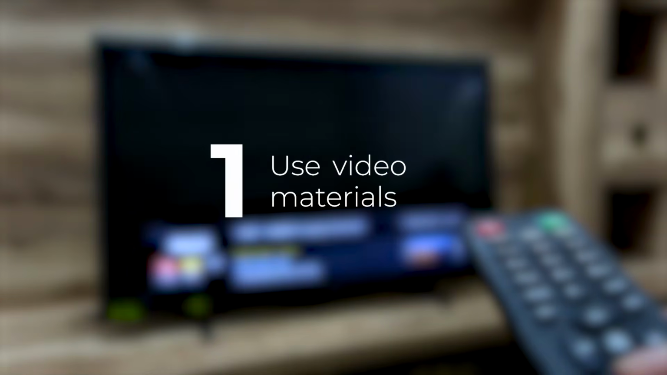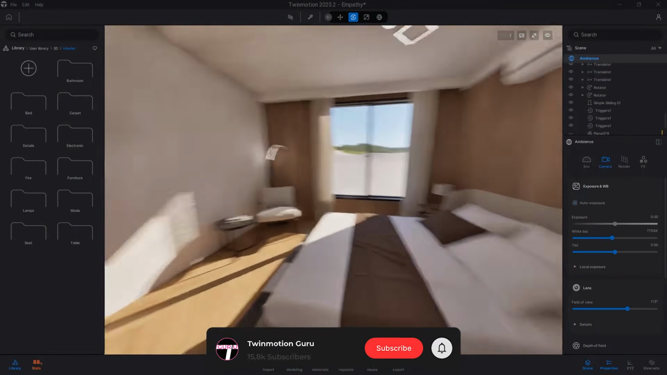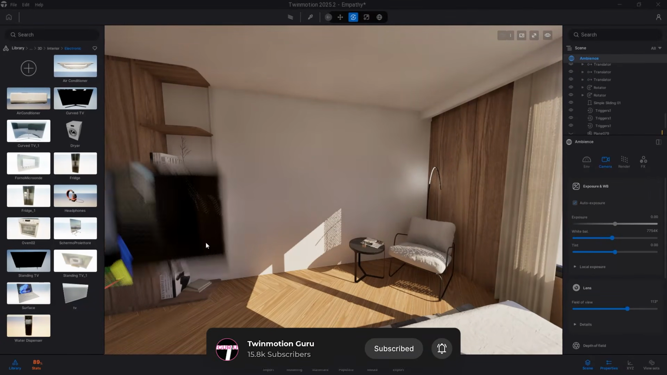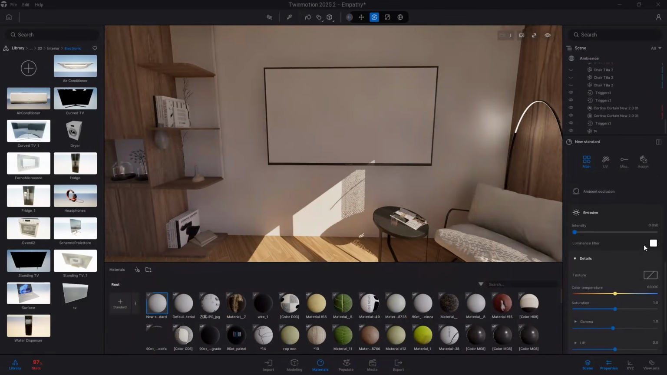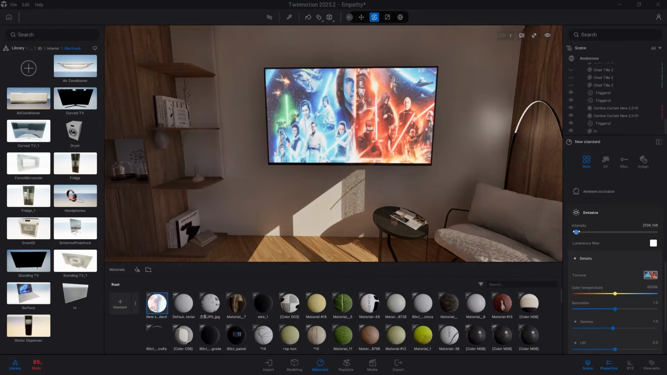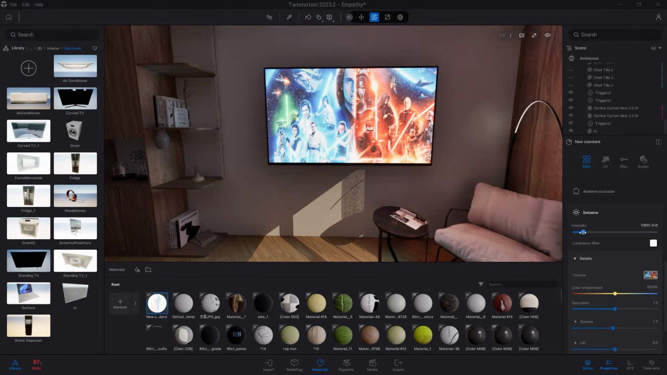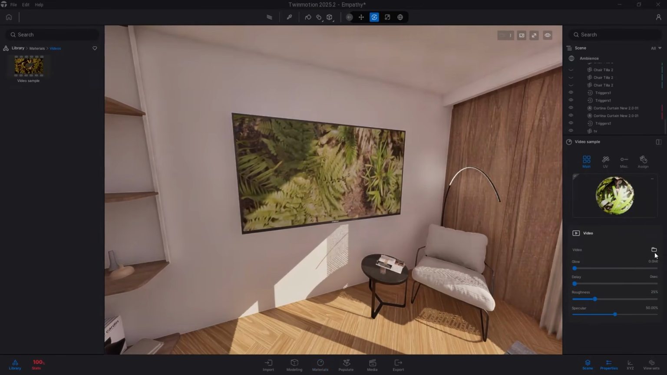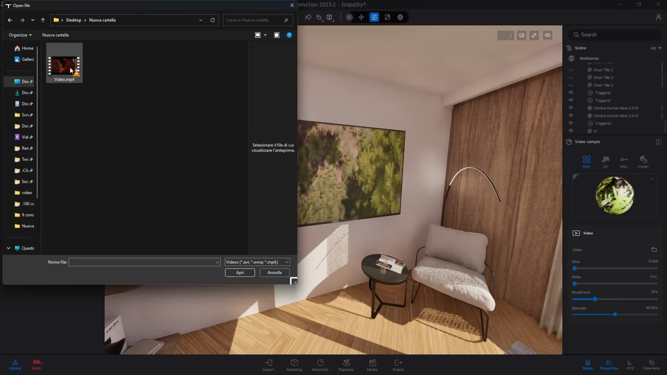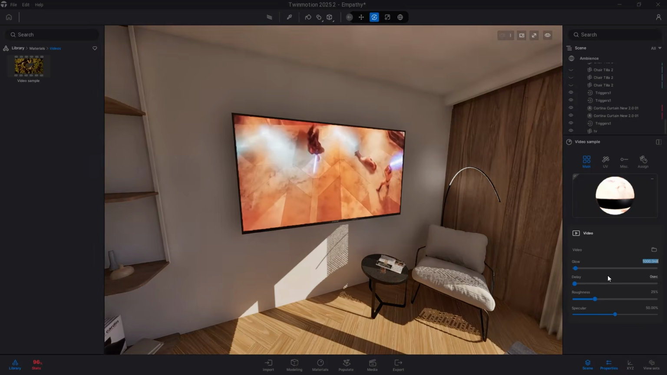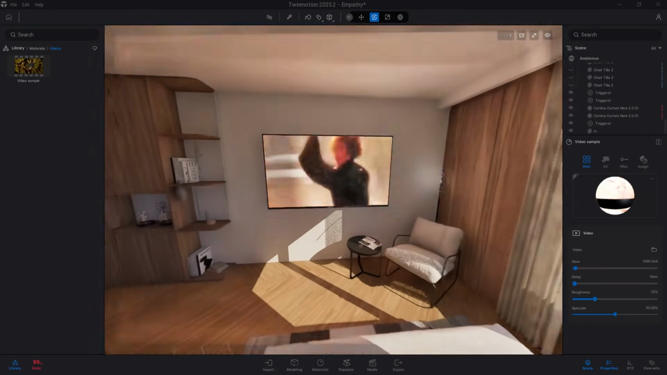Use video materials. Whenever you design an interior, you almost always end up placing a TV in the living room, dining room, or even in the bedroom. If your final output is a still image, apply an emissive material and use the client's favorite series, sport, or movie as a texture. And if you're preparing a video or virtual tour, go one step further. Use video materials and load an actual video file. This tiny detail has a massive impact. Your clients will never forget your presentation.